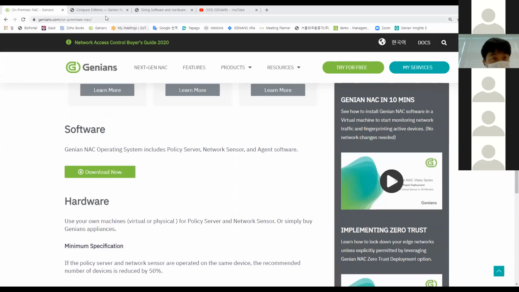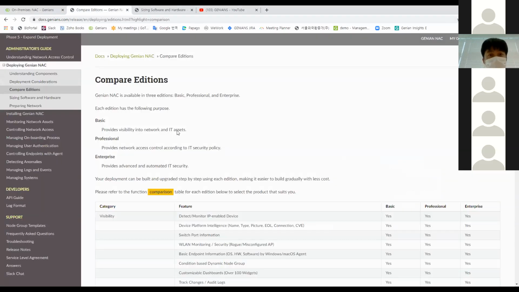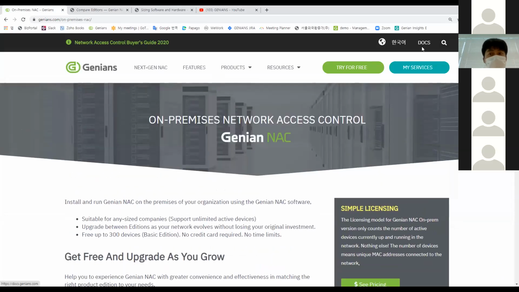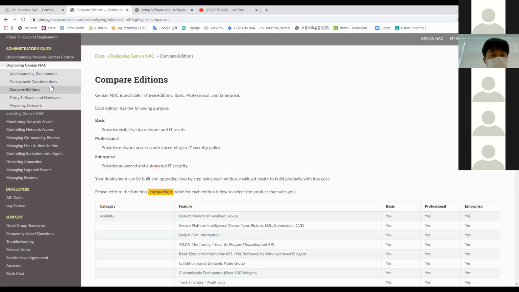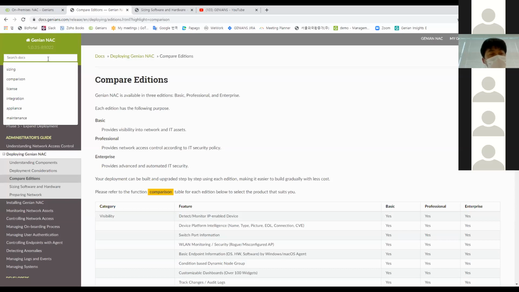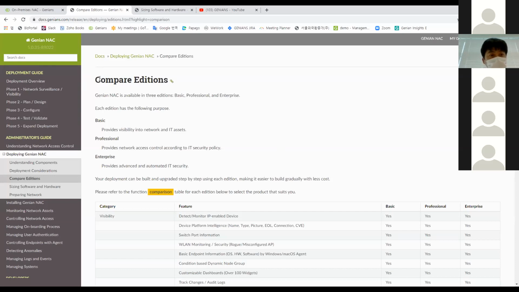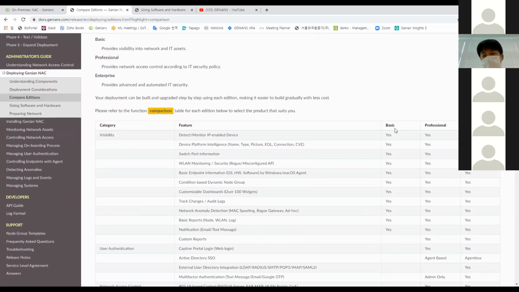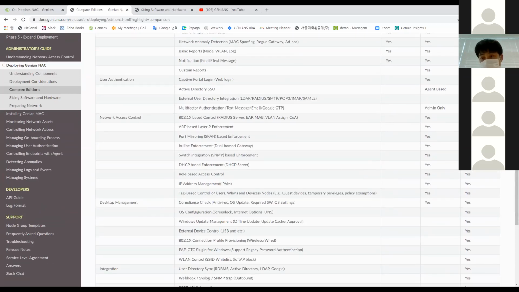And okay, so for more detail, here you can see the docs. If you click here, it directs to this page. Every word you search here, it will address the result. So in this case, I typed "compare" because I want to share with you more detailed information about the differences between each edition, basic, professional, or enterprise, okay?